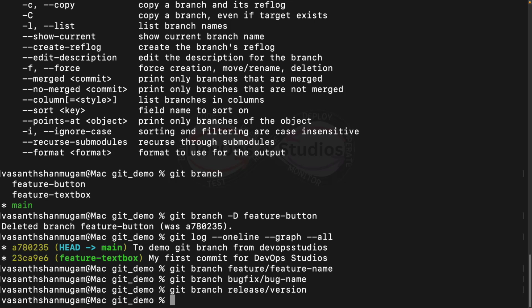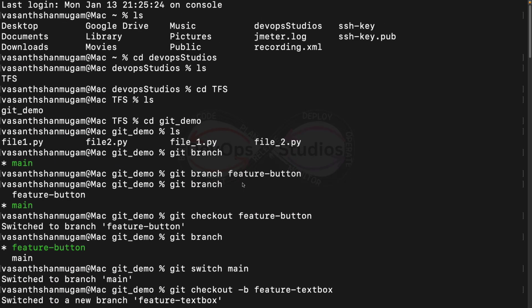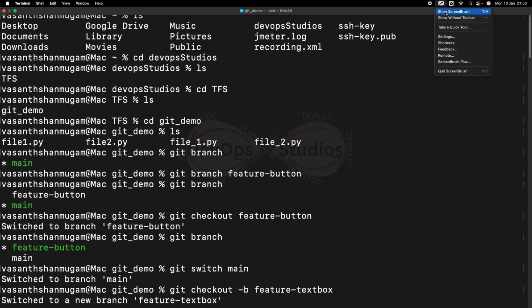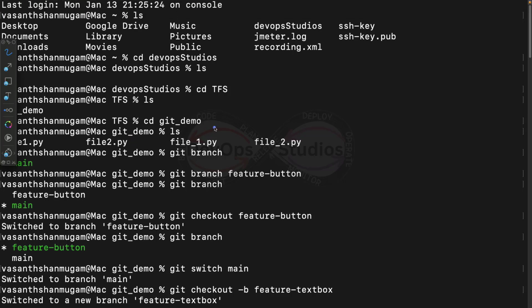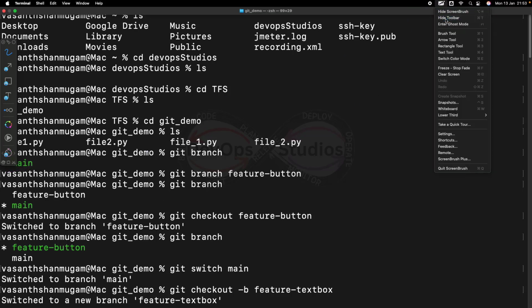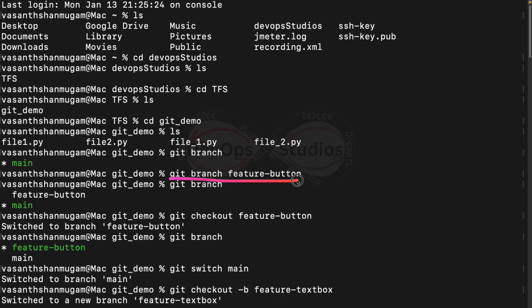So overall, let me do a quick overview. We started with the git branch command, which showed us what branches we have. And then we had another command, git branch feature-button. So this actually created the feature-button branch. And then we did a git checkout, which switched us to this new branch, the feature-button branch.